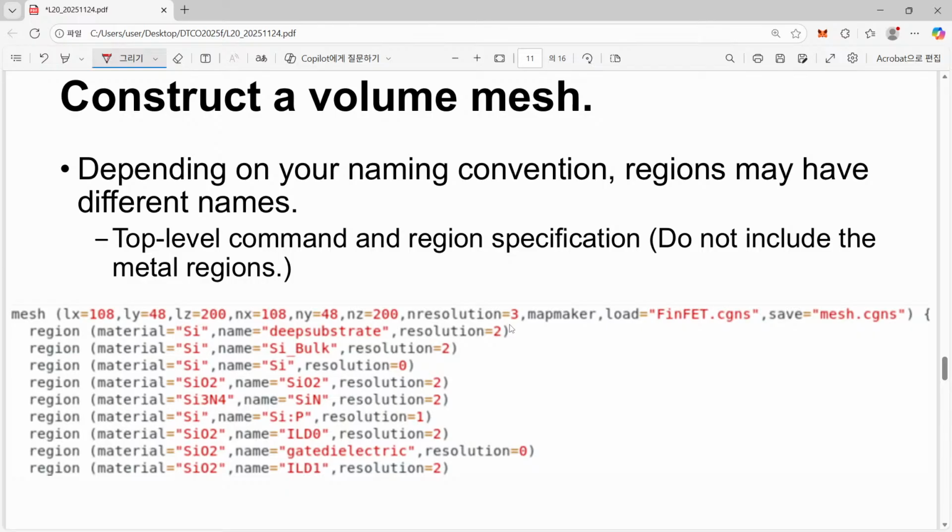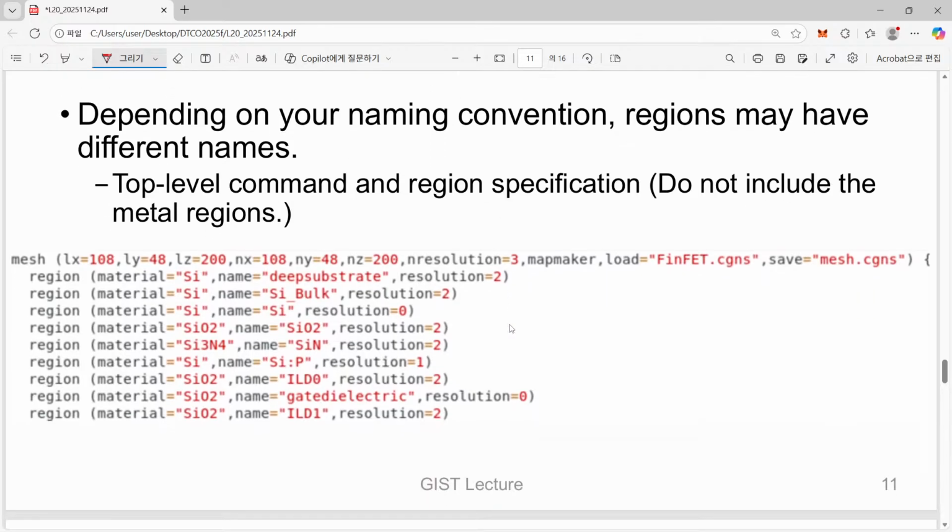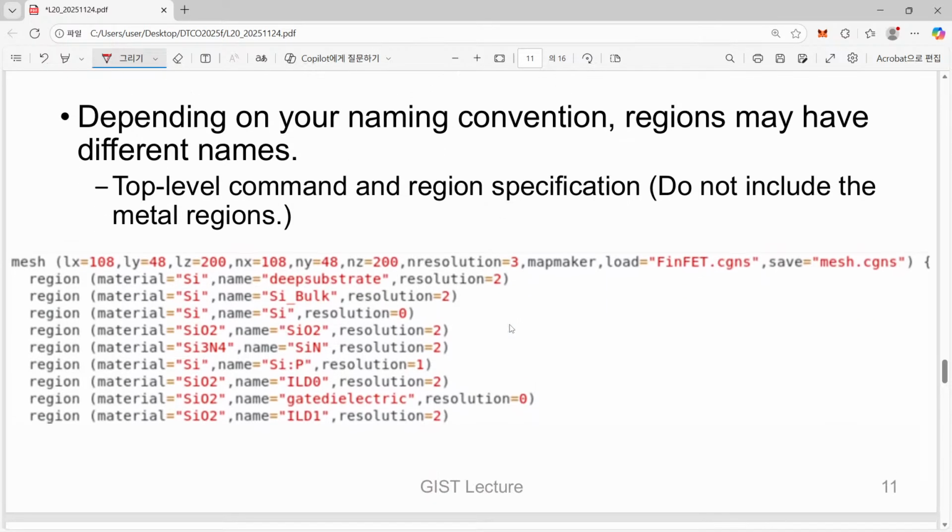So this is taken from my own exercise. Depending on your naming convention, regions may have different names. For example, instead of deep substrate, you can have substrate. Instead of silicon bulk, you can say subfin, whatever. I do not care about the naming. Please just have a look at the structure.